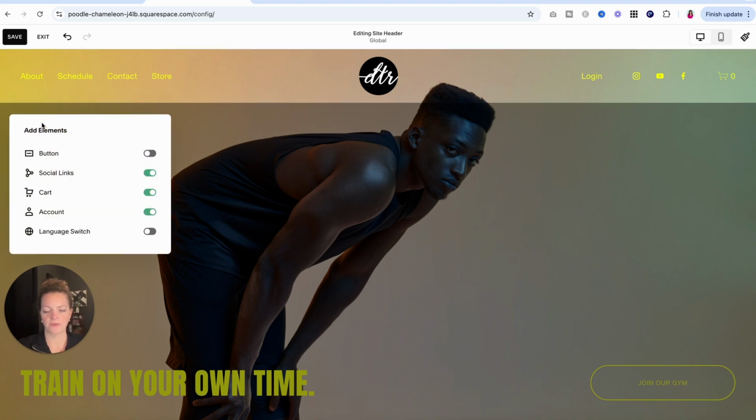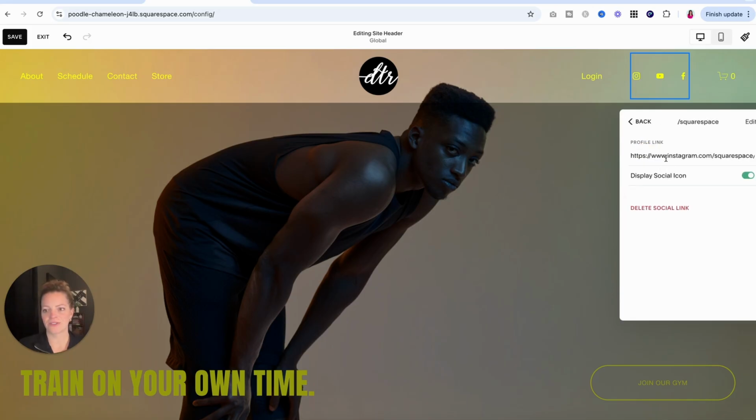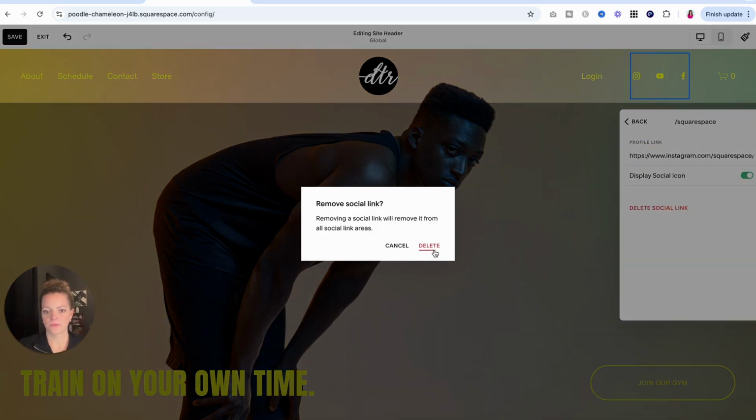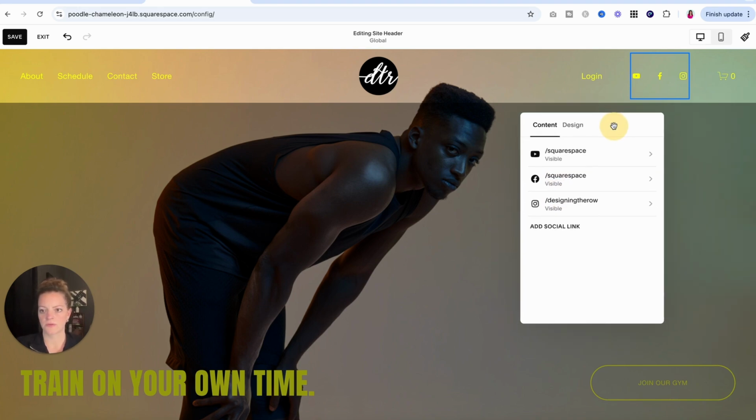Let's go to add elements. You can see over here there's already a couple turned on. They've turned on the social links to cart, the account. You can add a button over there in the top right if you want. All sorts of options. Just make sure that if you're doing the social icons, click the social icons, click the pencil, and you're going to want to delete the Instagram for Squarespace and type in your own. It will add the icon for you. And that is how that works.